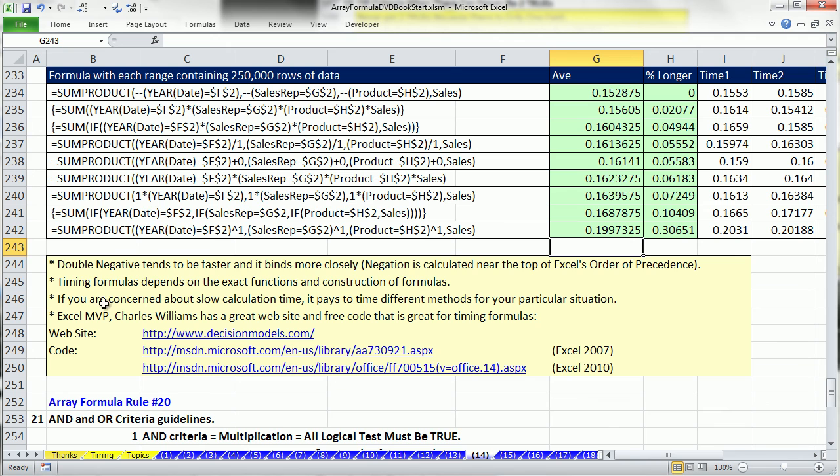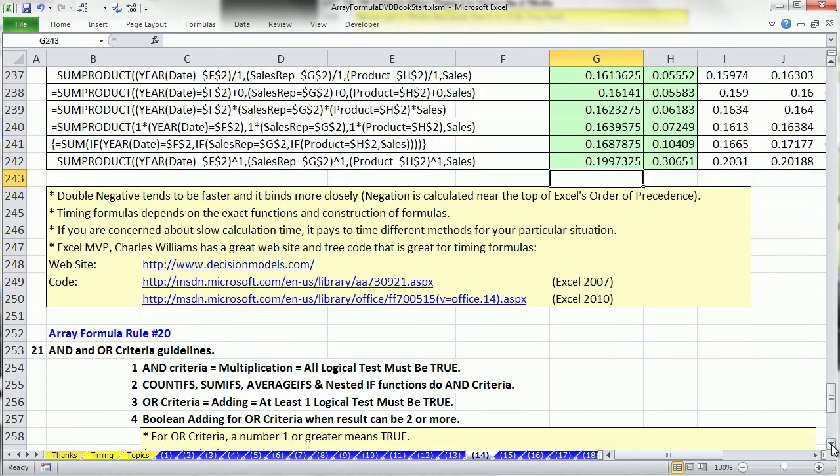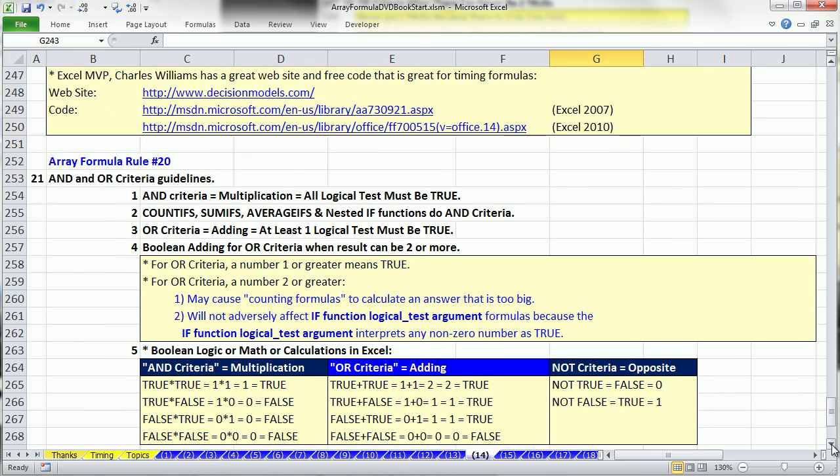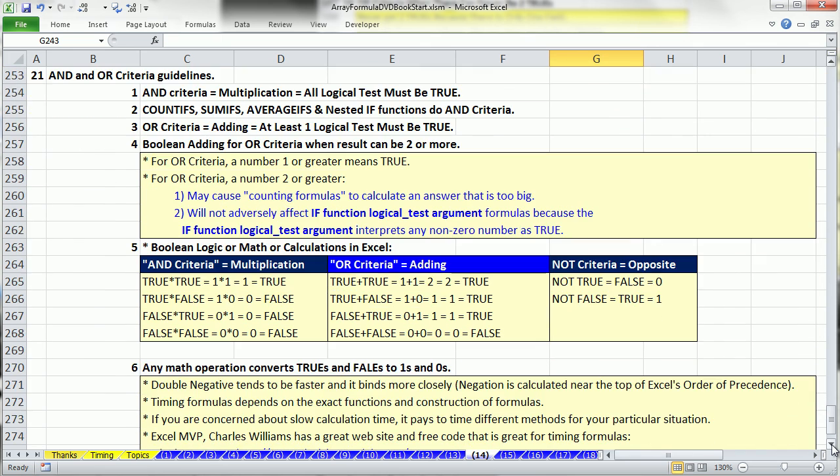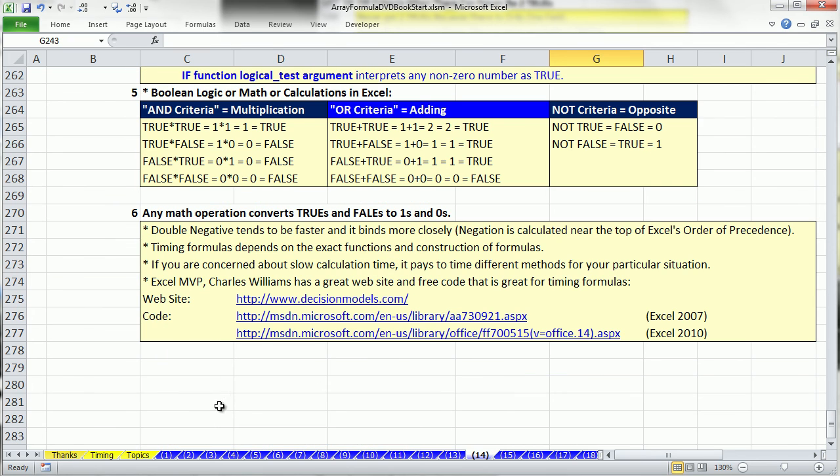Excel MVP Charles Williams has an amazing website. And here's code both for 2007 and 2010. These are basically the same articles with a few differences, but just an amazing article about how to speed up your spreadsheets. So double negatives, pretty darn good. And then finally, here's our collection: 21 AND OR criteria guidelines, and double negatives and some codes.